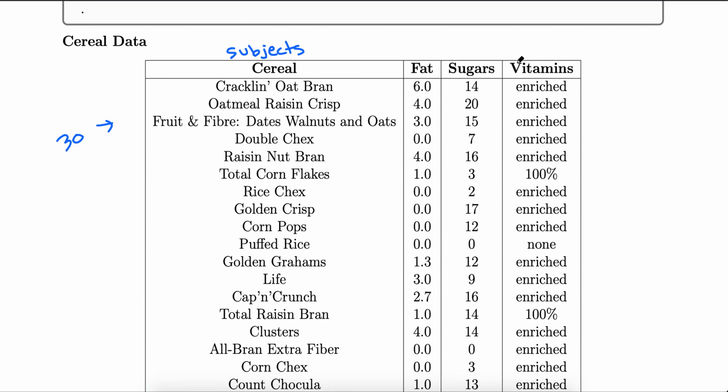Now, just a review, depending on the type of variable, we would be looking at different types of plots. So, fat content, remember our two types of variables. We had the numerical or quantitative variables, and then we had the categorical or qualitative variables. So fat content, you see this is given in grams of fat, so those look pretty numerical to me. So this would be quantitative. Just going to abbreviate here. Sugar content, grams of sugar, also looks pretty numerical to me, or quantitative.